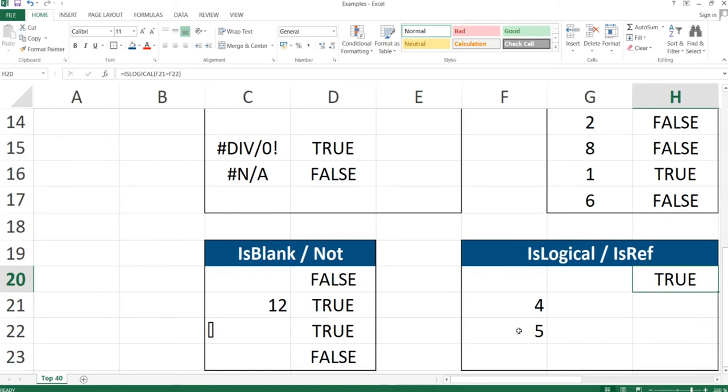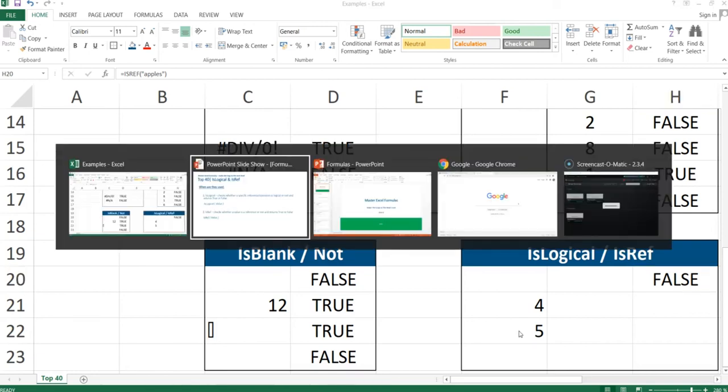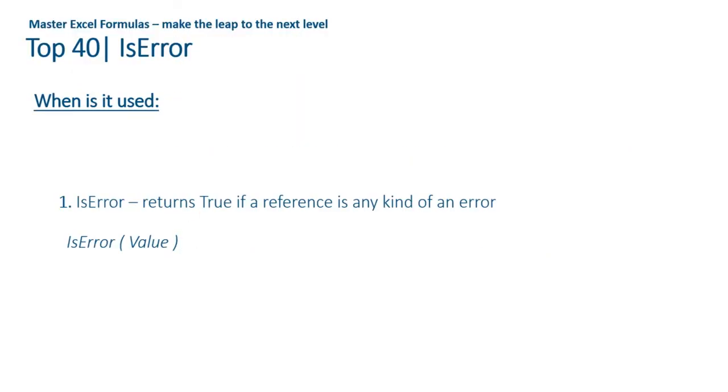And then the is ref, for example, is going to return true if you refer to a specific cell, as in this case. But if you do this, for example, let's say apples, sorry, okay, so apples, it is going to return false. I hope that you got the logic behind these two formulas. They're quite simple, of course, and quite useful at the same time. Now back to the presentation.